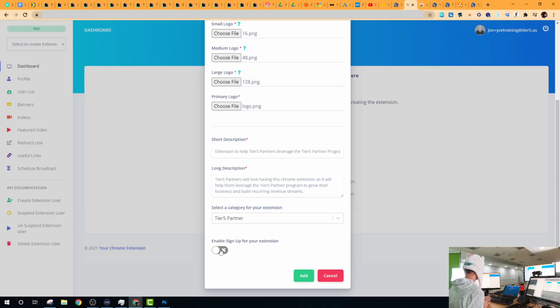Now, enable sign up for your extension. What this is going to do is on the login screen for your extension, it's going to turn on a little thing that says don't have an account, sign up here. And then that's going to be a hyperlink that they can click on, and that hyperlink will actually take them to whatever page that you put inside here.